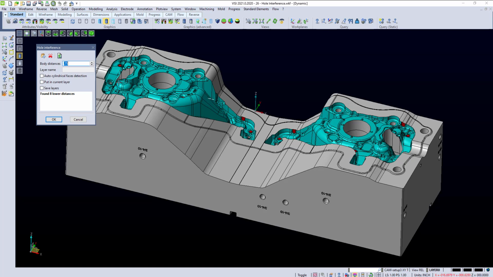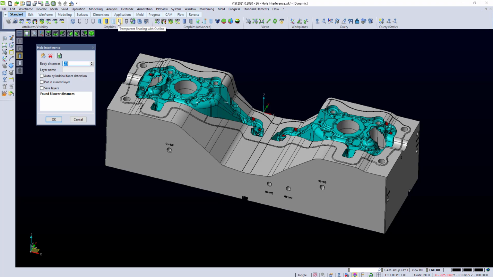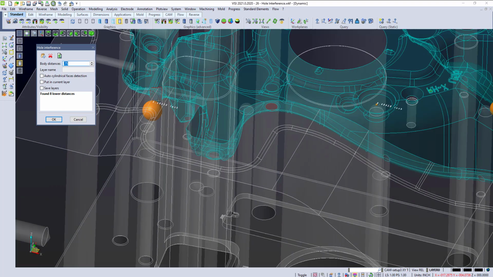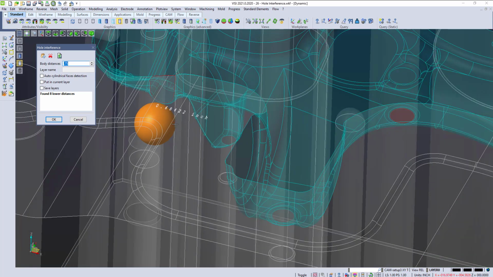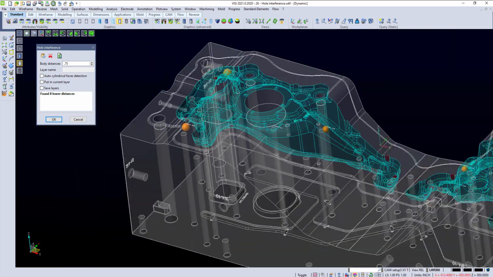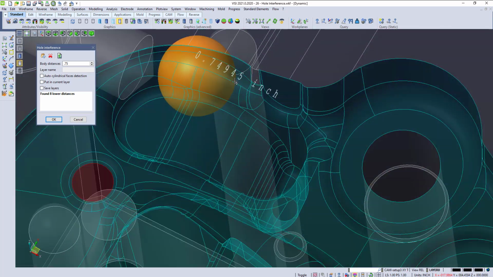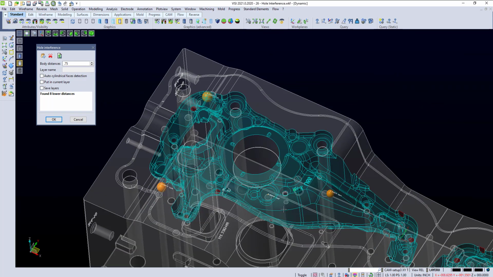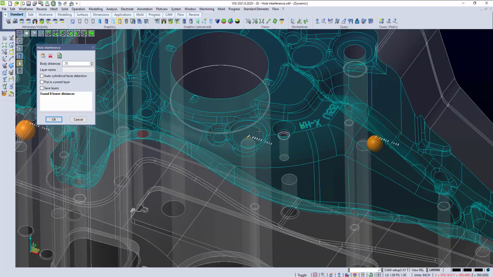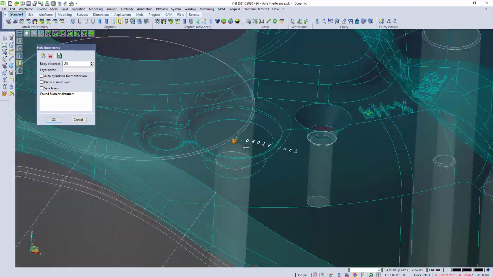Once it calculates, I can see that it found 8 lower distances. Going to the transparent shading is a good way to see these distances. You can see that it creates a sphere in the areas in between the tip of the water line and the part. So I can go and check these values and look at them and see exactly what my distances are and how close they are and if I have any dangerous situations, such as this line right here.